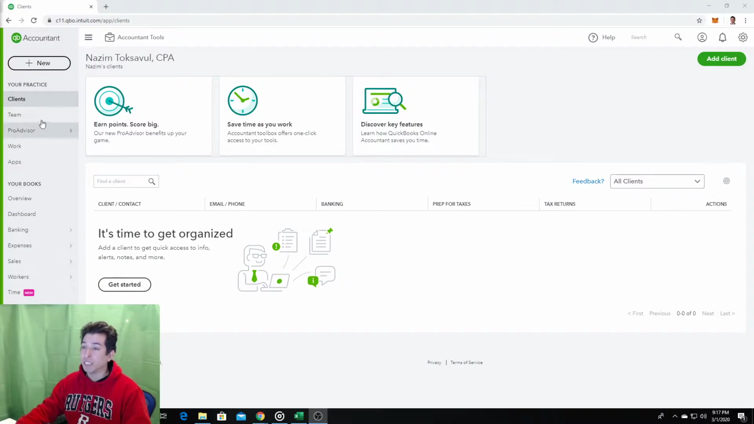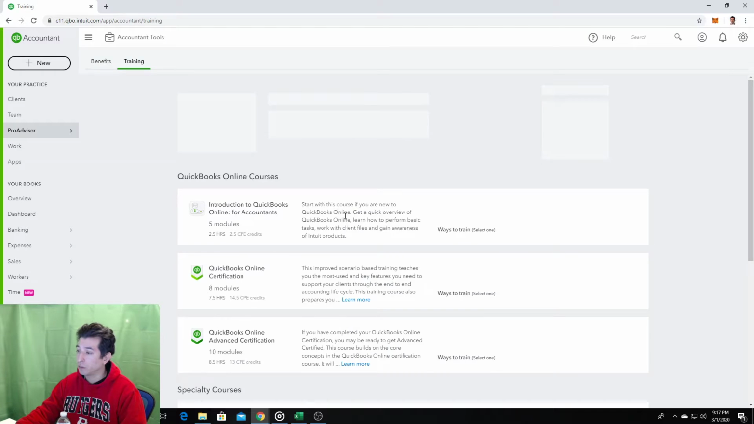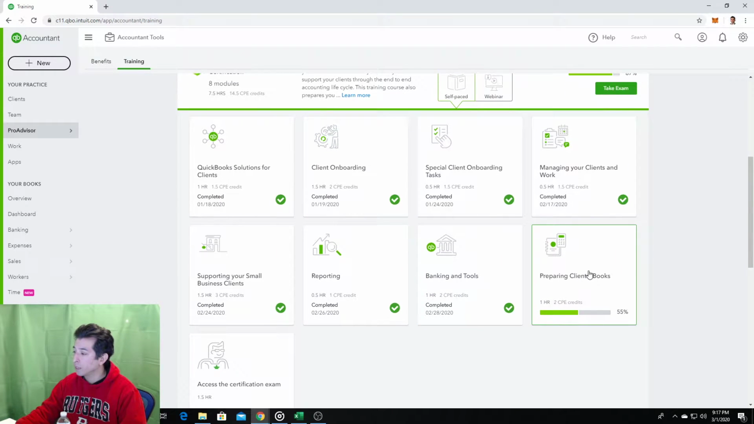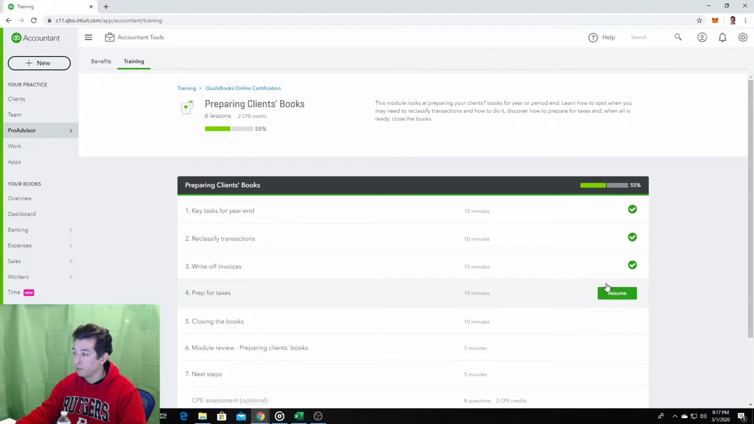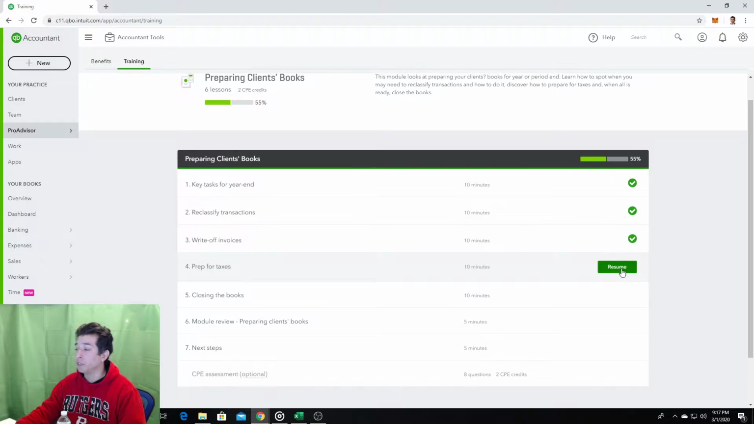So let's get started. Let's show what I have up on my screen, and let's move on to where we last left off. I already have QuickBooks Online open, so we just have to go to the training. Let's pick up where we last left off, which was preparing clients' books and prep for taxes. So let's resume.